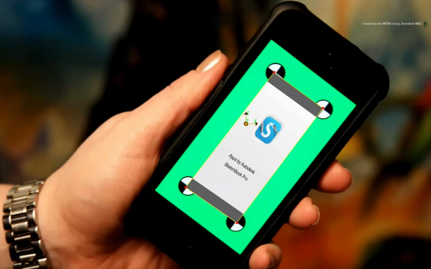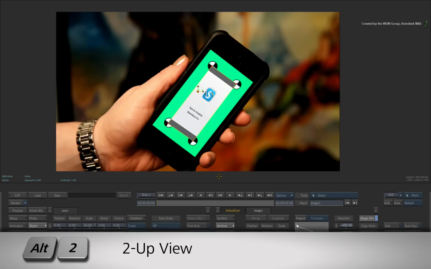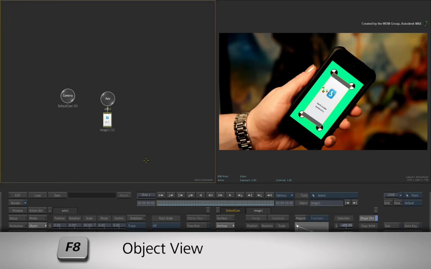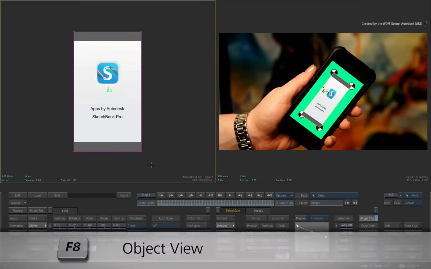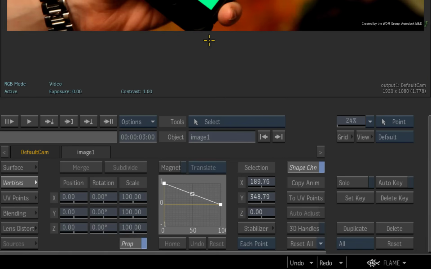In previous versions, artists would have used edit offset to reposition the corners of the image surface. To recreate this, press Alt-2 for the 2-up view. Bring up the object view on the left view by pressing F8. So if you start adjusting the UV points in the object view, you are recreating exactly what edit offsets did. However, an easier way to adjust the texture is to do it directly in the result view.